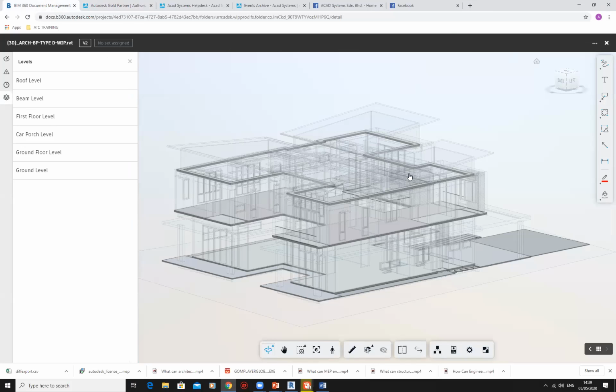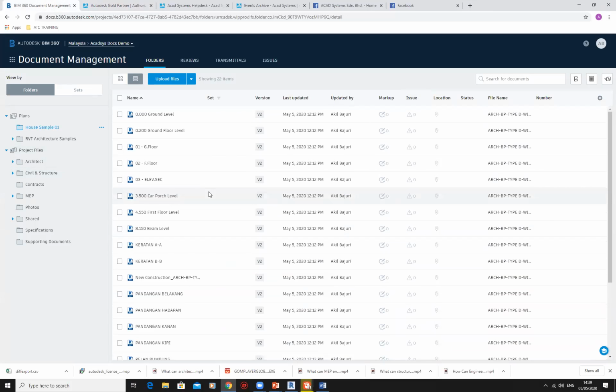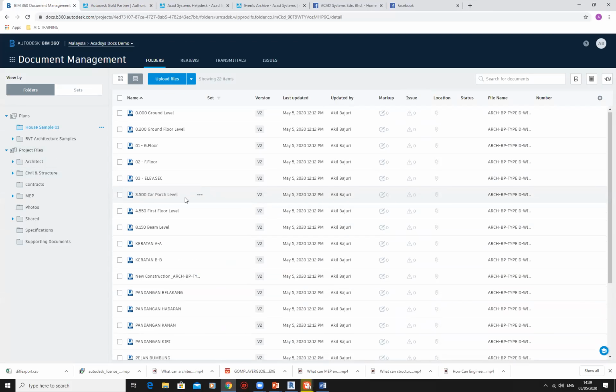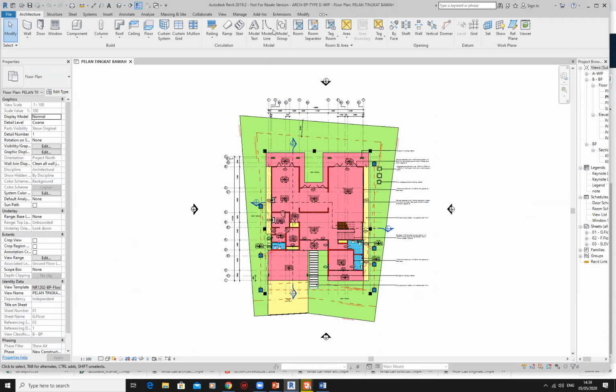Okay, so as you can see, this is our BIM360 platform. I have uploaded a few drawings here. Okay, and all the files that have been uploaded are straight from the Revit file. So if you want to look at the Revit file, this is the Revit file. Unlike the other cloud storage, you can still drag in any files into BIM360 like others.